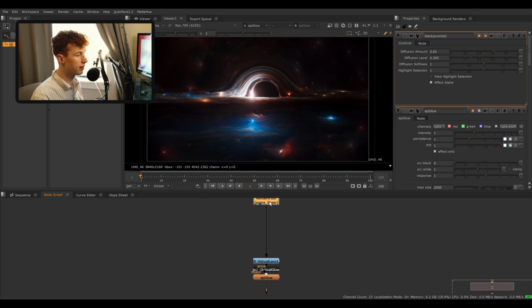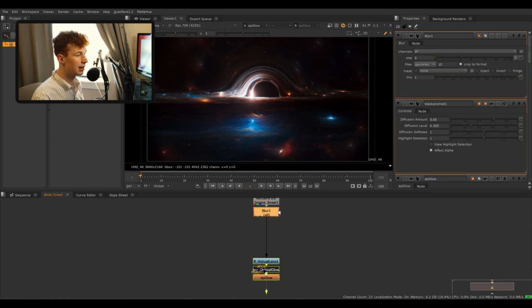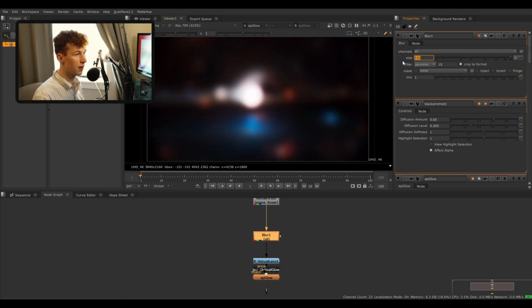Maybe I delete that. Maybe all we do is I can hit B to add a blur. If I just bring up the blur size a lot, maybe something like 150. Again, we're looking for this sort of haze. That's too much, I think. Maybe just 75. And then we can just bring down the mix factor.